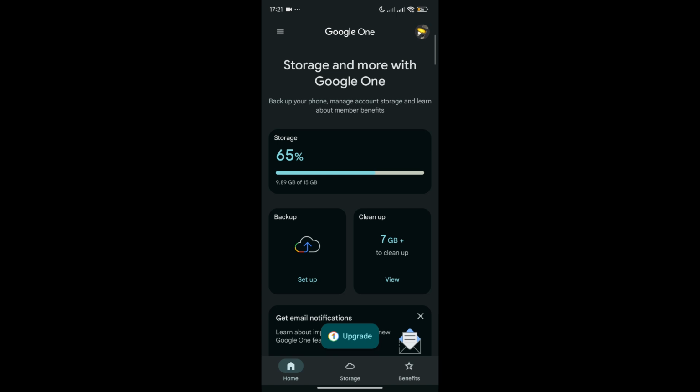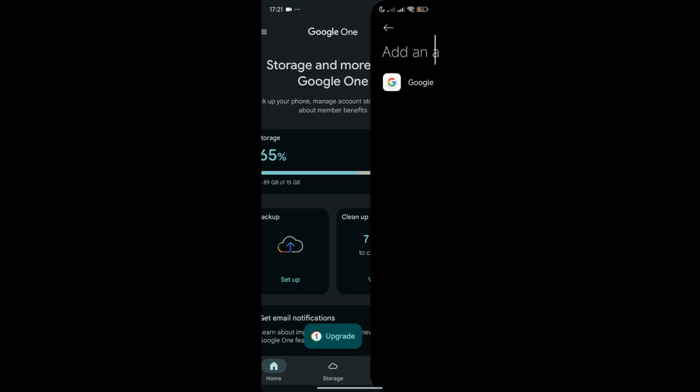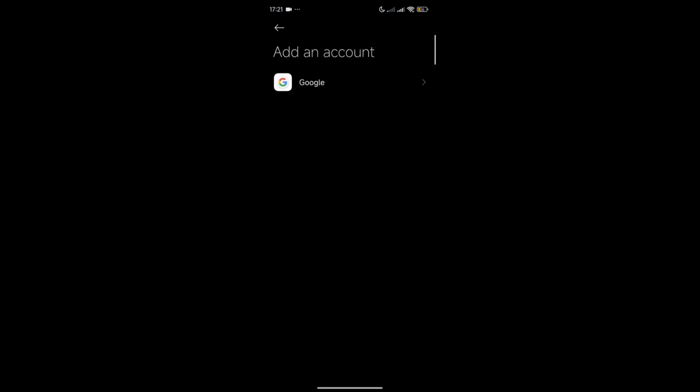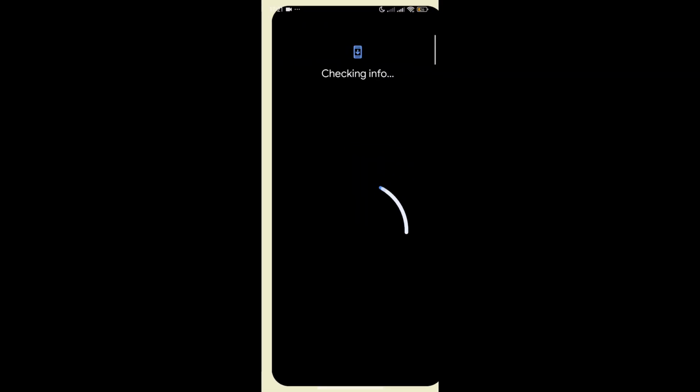Now first things first, you should be under a default Gmail account if you have logged in on your Android. And on the top right side, you should be seeing your profile. You can just simply select that and then select add account. So now once you're under add account, you should be seeing Google right here. You can just simply select that. So now it should check your info. You can just simply verify yourself.